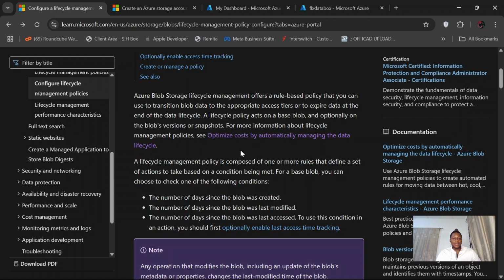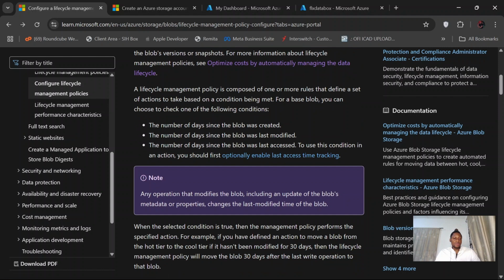The lifecycle policy acts on base blob, that is the blob itself, and optionally on the blob's version or snapshots. So versions are like, if a change is made on a particular blob and maybe you had enabled versioning on your storage account, it keeps previous records of the blob and also the current version of the blob itself. So we can enable life cycle policy management on the blob versions or snapshots. So a lifecycle management policy is composed of one or more rules that define a set of actions to take based on conditions being met.